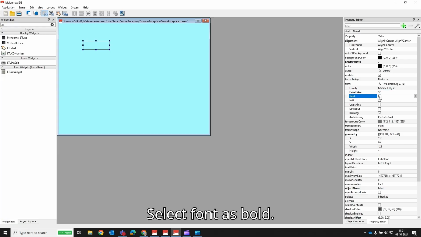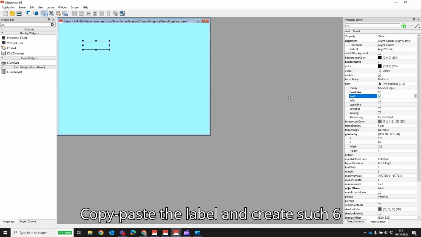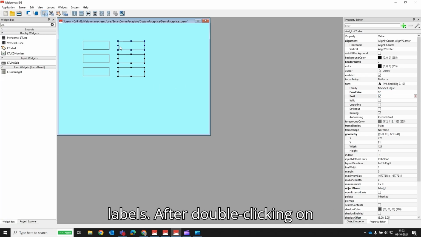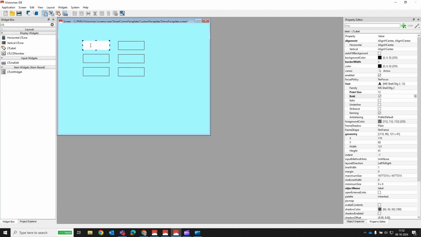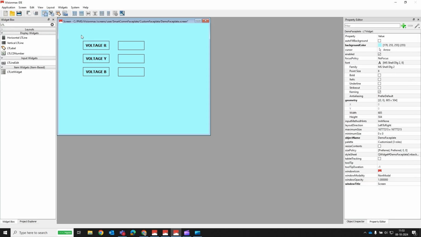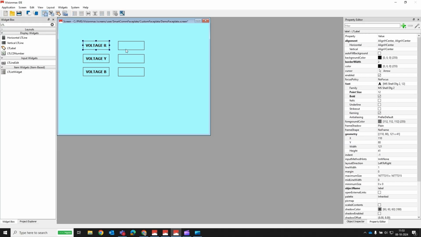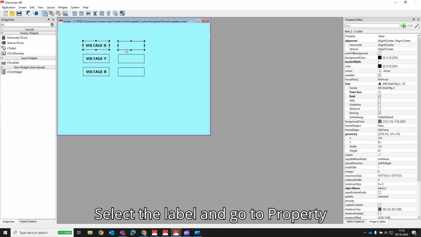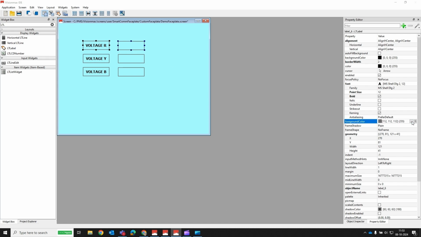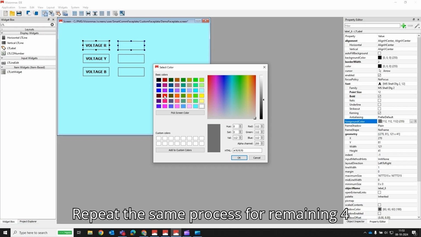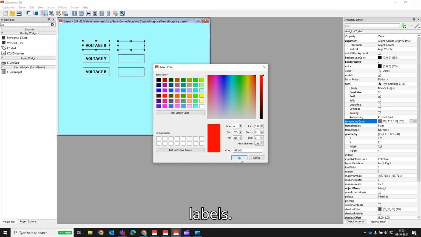Select font as bold. Copy-paste the label and create such 6 labels. After double-clicking on label, name it. Select the label and go to Property Editor and choose the foreground color and click on OK. Repeat the same process for remaining 4 labels.